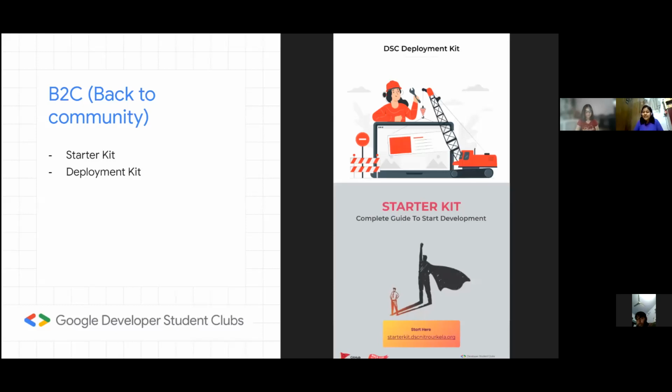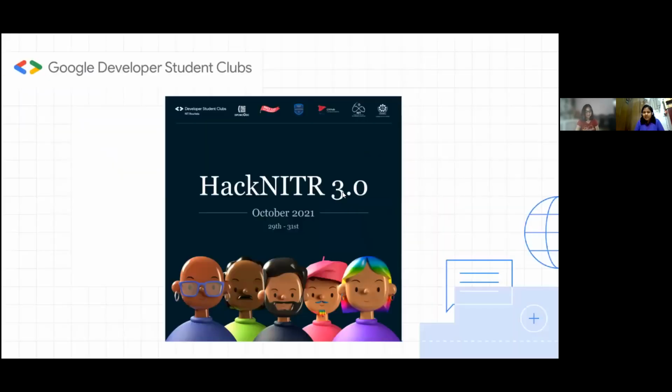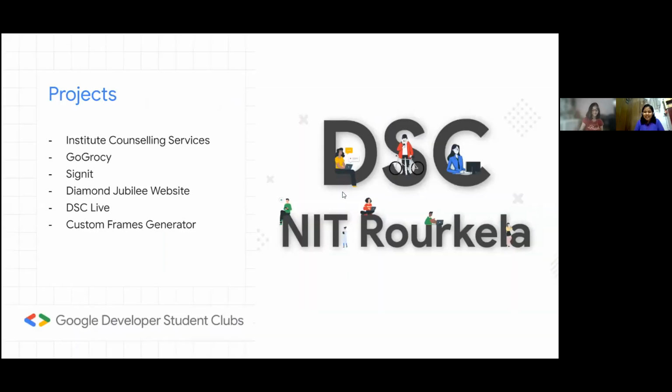And in case your app needs guidance as well, we will be providing that as well. So now the main question again comes to the part that, okay, I'll speak about Hack NITR later. Let's just get to the projects that we have built. So Institute Counseling Services app, as I've already said, and GoGrossy as well.